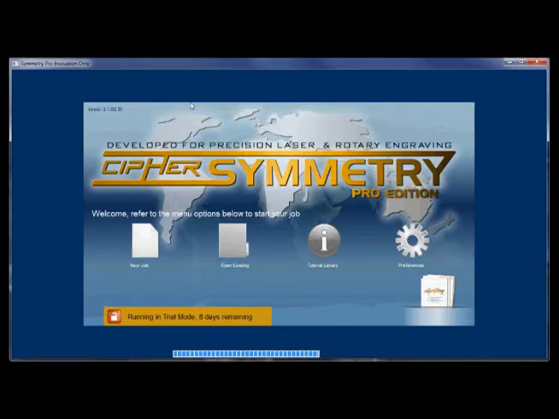Welcome to Cipher Symmetry. In this tutorial I'm going to introduce you to the user interface of the program. In front of us right now is the main menu. From here you can load a new job, open an existing job, access the wide range of video tutorials, one of which you're watching right now, and the last is the preferences.